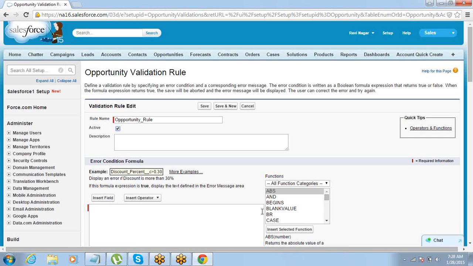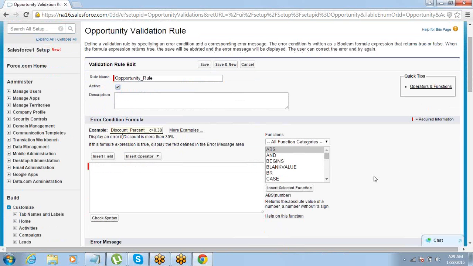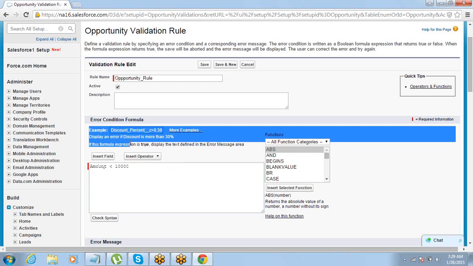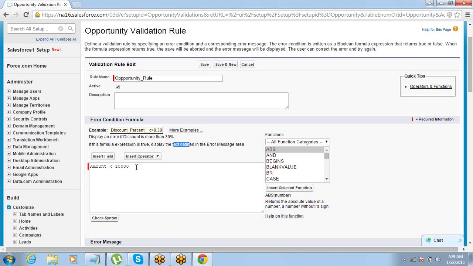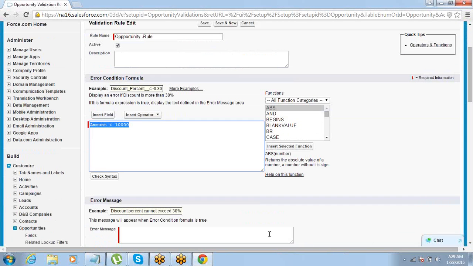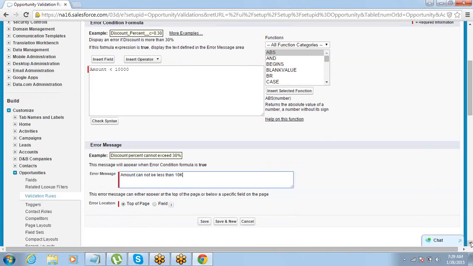Okay. Now this is where I have to write my error condition formula. Error condition is amount less than 10,000. Okay. So if the formula expression is true, display the text defined in the error message area. So if this is true, it will throw error. Amount cannot be less than 10,000. Okay.